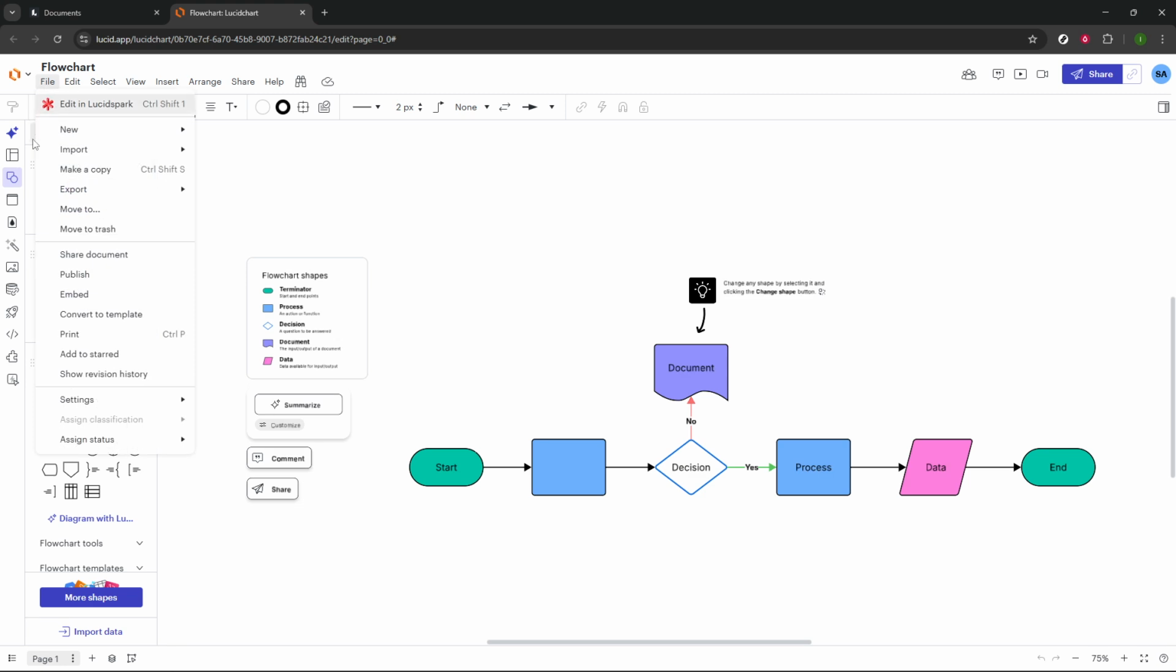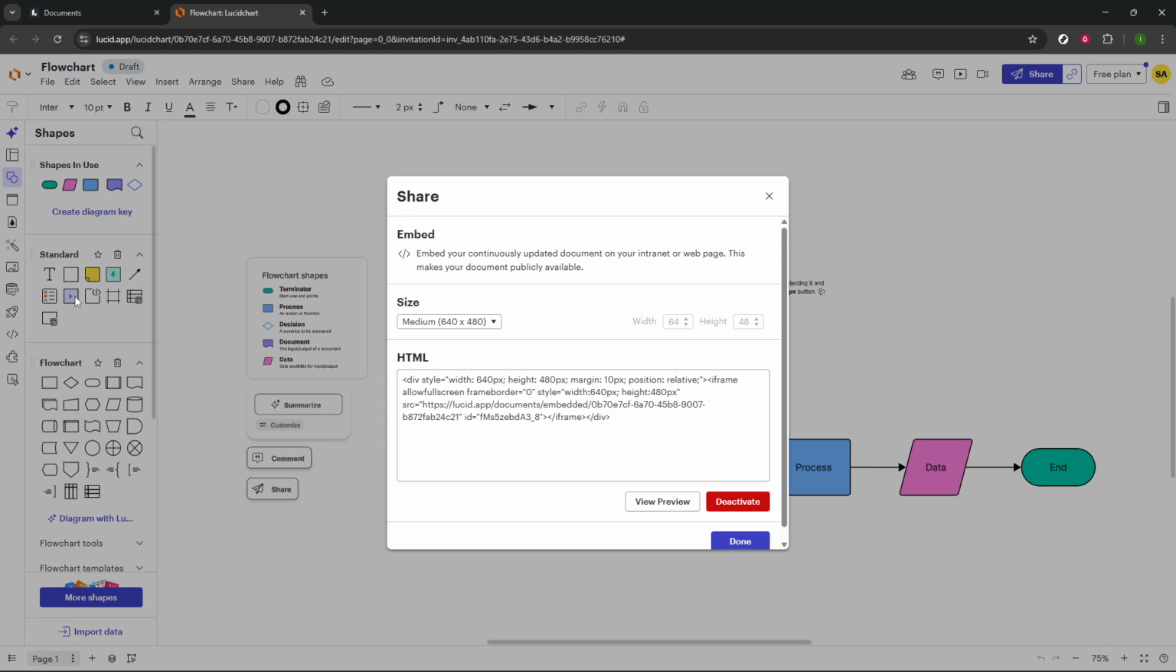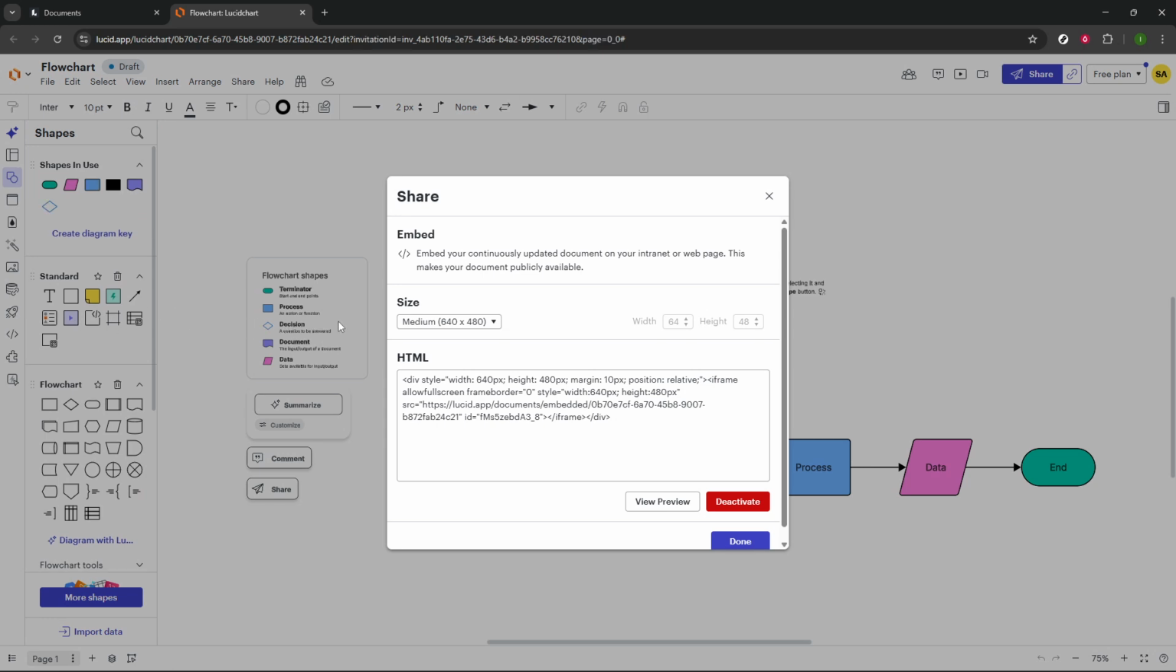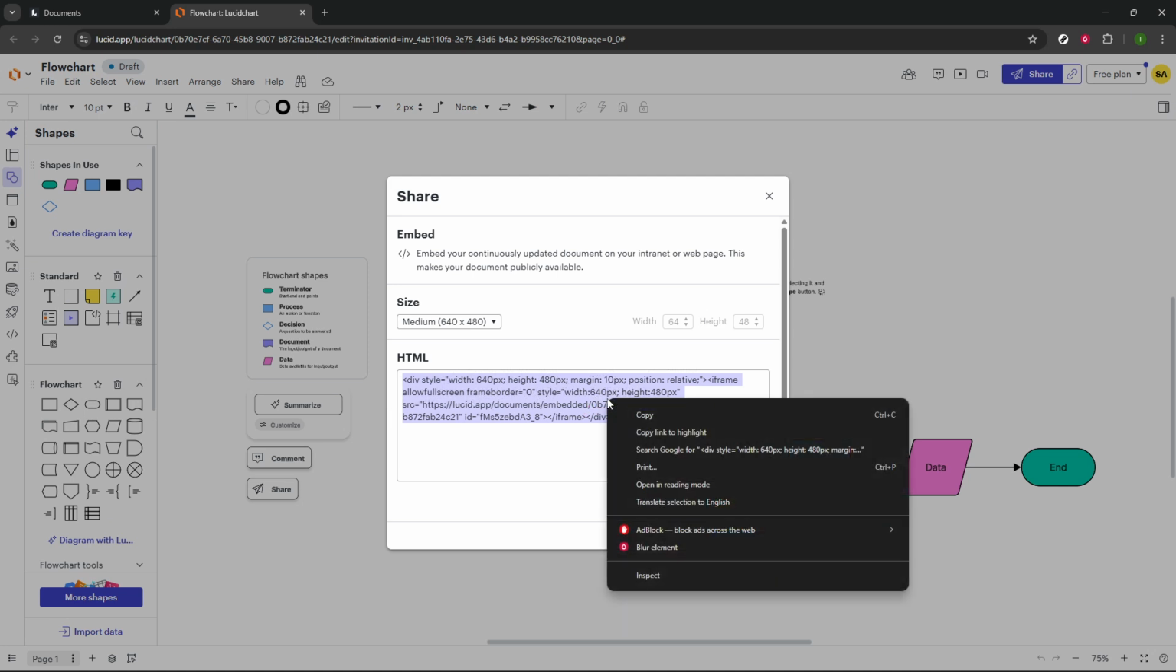Carefully highlight this code. Be sure to catch every character, as missing even a small portion might cause the embed not to work properly. With your code highlighted, go ahead and copy it. Now we're going to switch gears and jump over to your Notion app or browser window. Navigate to the page within Notion where you want to display your chart.